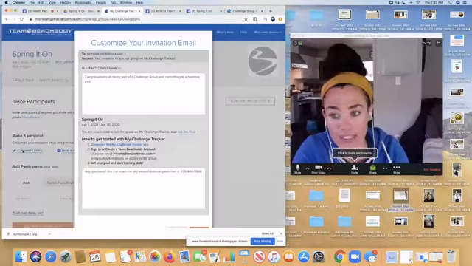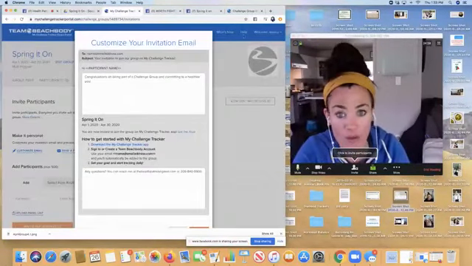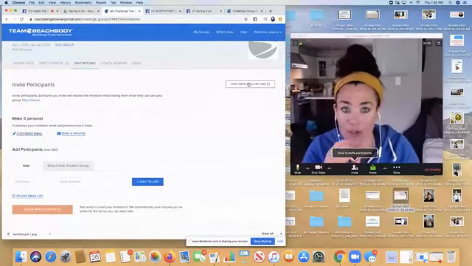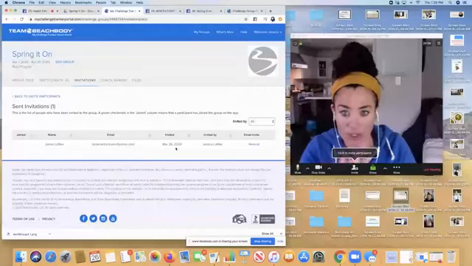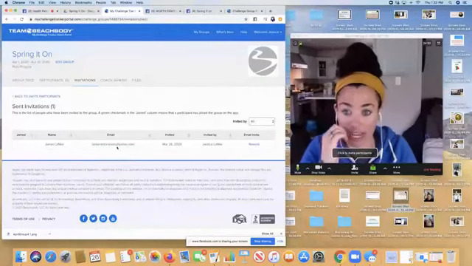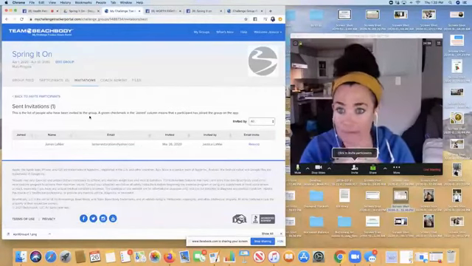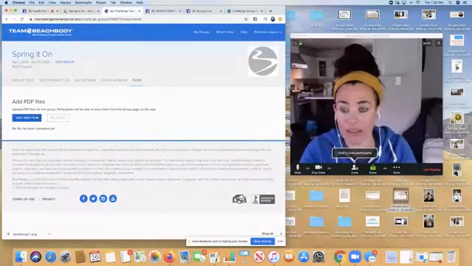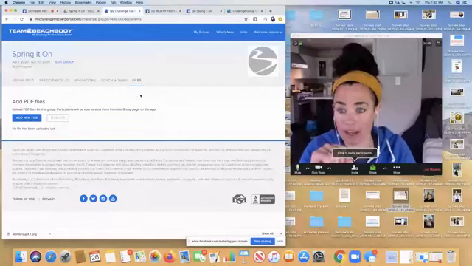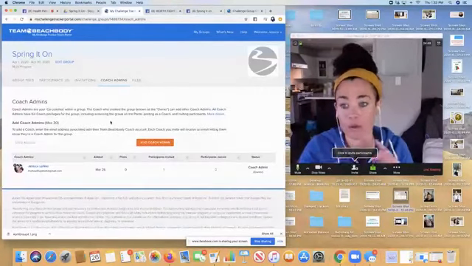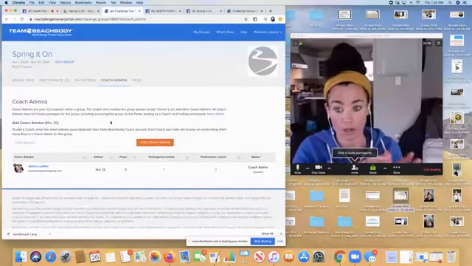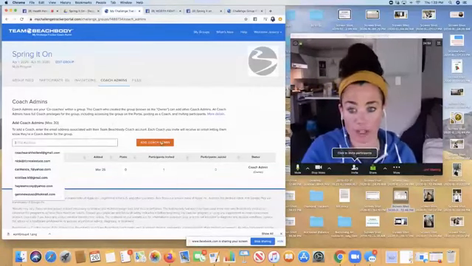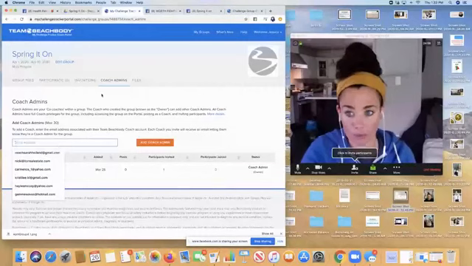You can customize the email that's sent to them when you send the invite. That's how you send people. You can view sent invitations. You can see the status of it, if they joined or not. You can upload files here that they can access. And then here is where, say you and a friend who's also a coach want to run one together. If you're setting it up, you would invite them to be a coach admin through the coach admins tab.